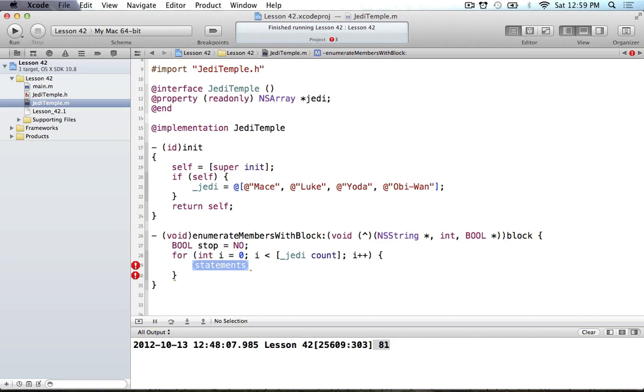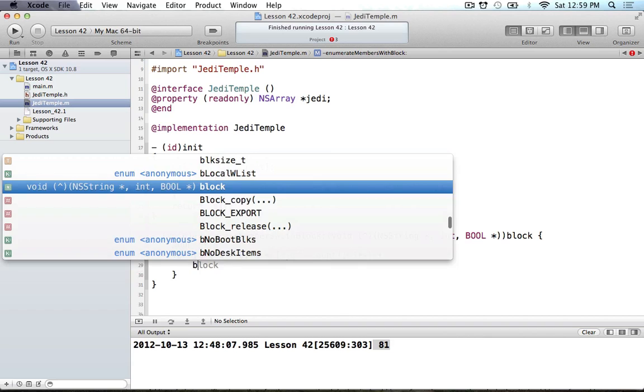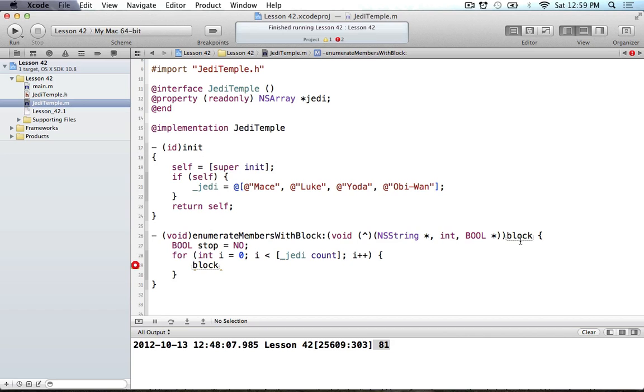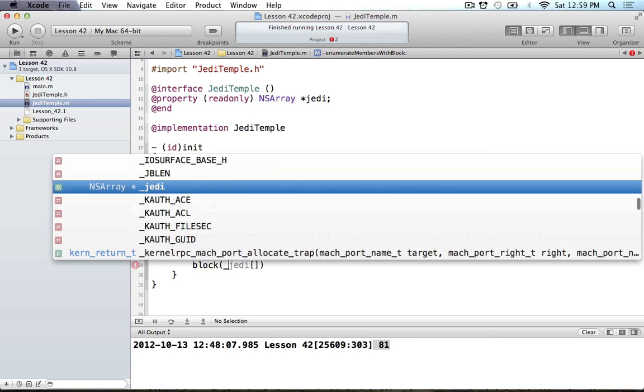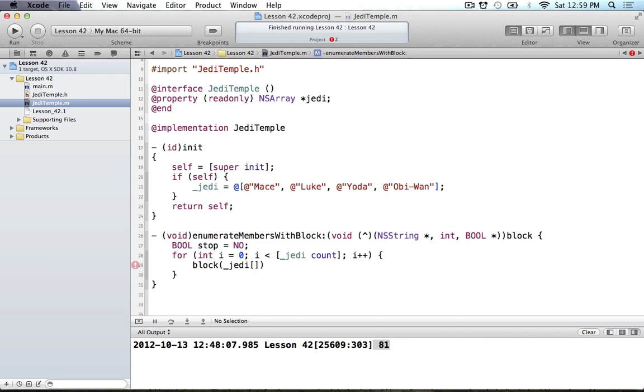Now in here, all I want to do is simply call the block of code and pass in these values. So obviously we have our block that we can use from the parameters here, and this block takes in the name, the index, and that stop bool. So what I want to do is give them the name. To do that, I just have to say _Jedi, and I pass in i, and that will give us the value at that index. If I want to tell them what index we're at, I can say, well, here's what index we're at.